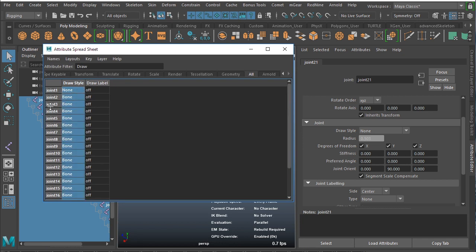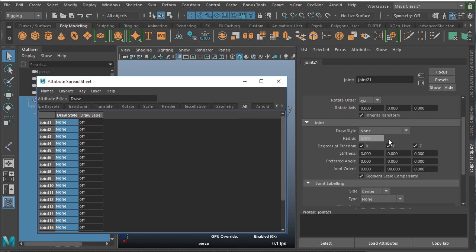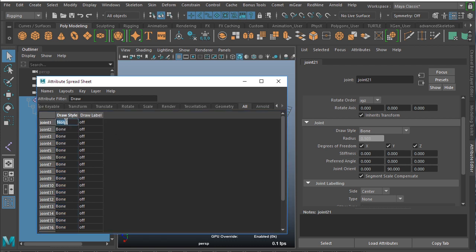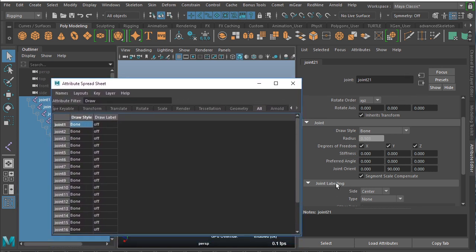I can also just click the entire system, click in here, type none, and now I've hidden all the joints, set the draw style. I can set them back to bone, and it turns them all back on. For some reason, looks like 2018 has a bug where the first thing you type in doesn't actually accept it, so then you type it back in. But it's still faster than trying to do this any other way.